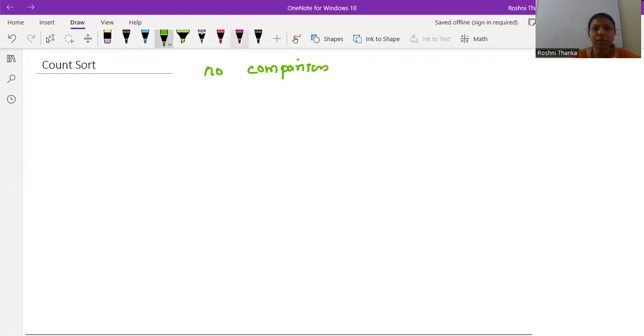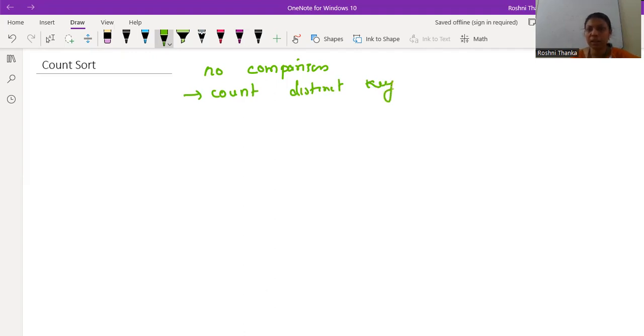Instead, what we are going to do is count the distinct key elements in the given input array, by which we are going to do the sorting. Generally, whenever you do sorting using other algorithms, the time complexity is n log n, that is, big O of n log n. But the time complexity of count sort can be reduced to linear, big O of n. So let's see how we are able to do this.